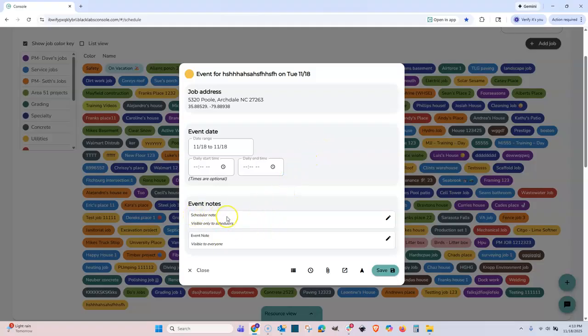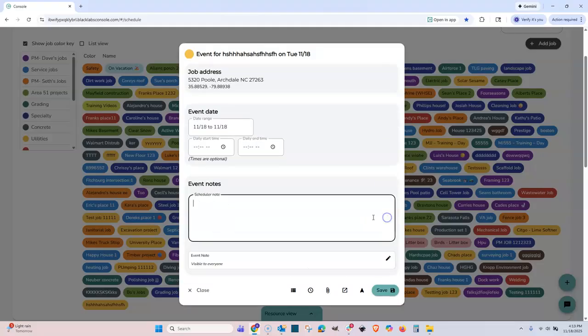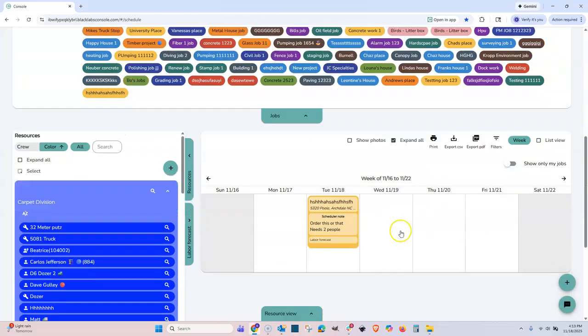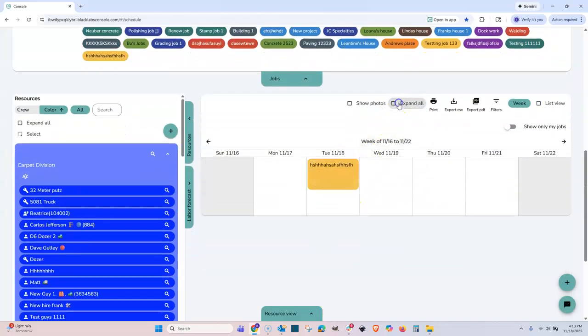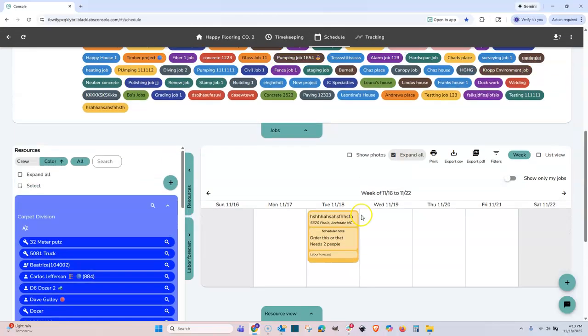The first thing we're going to do is the scheduler's note. A note for a scheduler is just anything that you and another scheduler can see. It could be something like, order this or that, or needs 2 people. Again, this is just for you and the other schedulers to see. Event note is what's going to go to your employees as a text, but don't worry about that for now. I'm just going to press save and get it onto the calendar. So I have it like this. To see those notes, you press expand all, and now I see those notes.